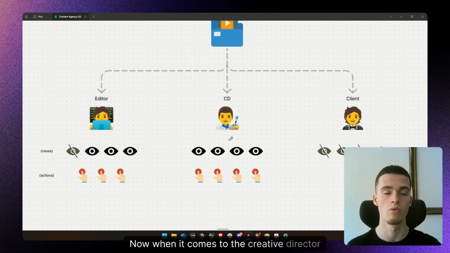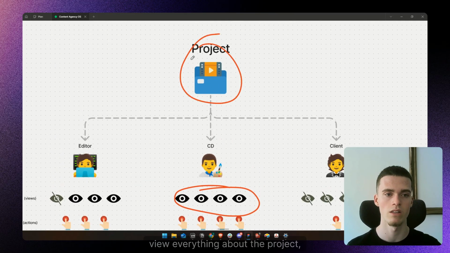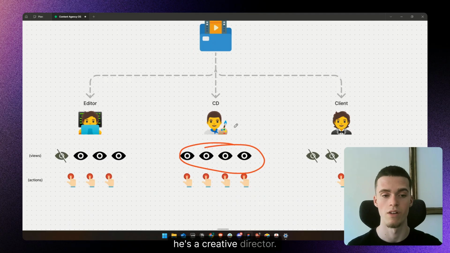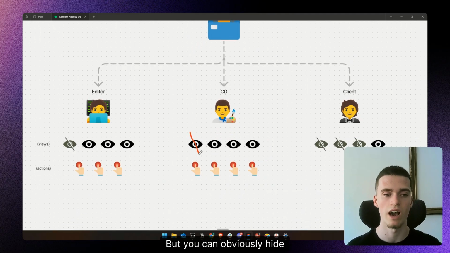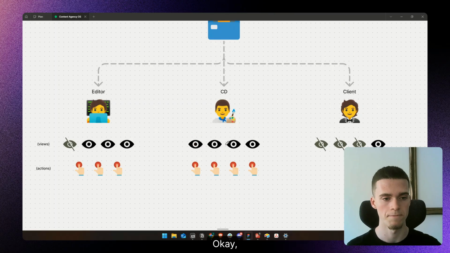Now, when it comes to the creative director portal, he can view everything about the project. Okay, anything that the project is related to, he can see everything because he's the creative director. But you can obviously hide views and data when building these interfaces and portals. Okay, but this is just an example here.